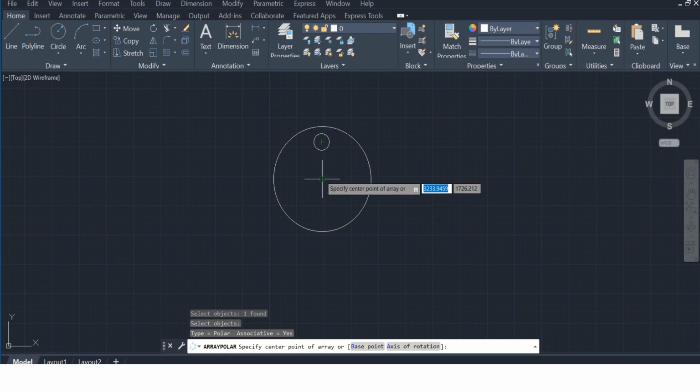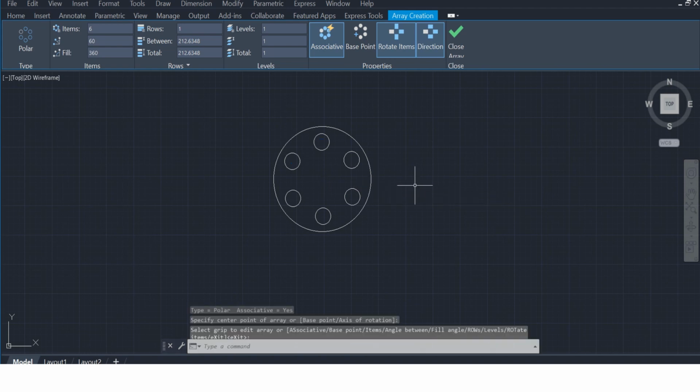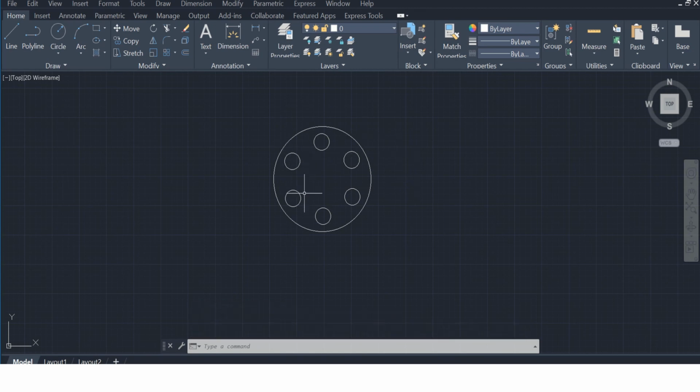we trace it here and then we click it here. That's it. We have got our very own array polar. And then press enter again. Now that's it. We have now created an array of this small circle.